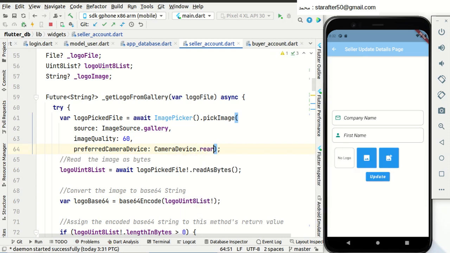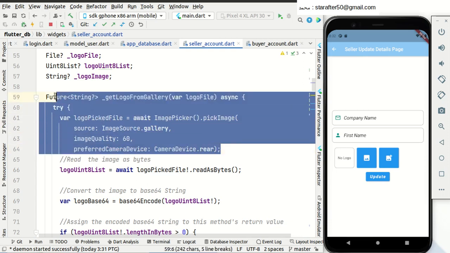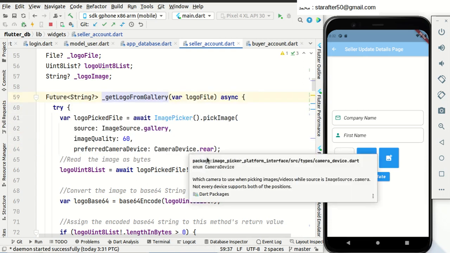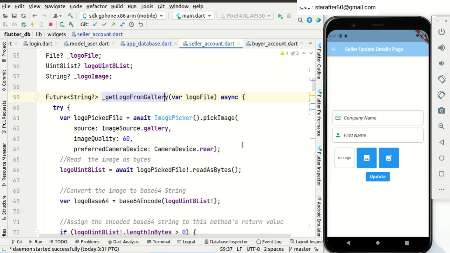And if you wish to use both of them, both the rear and the front, then you have to make a method for each camera, the front camera and the rear camera. Okay, now having said that, this is the first step of how we can select and pick an image. The second thing, after we have picked our image, we put it in this variable, which is a file.